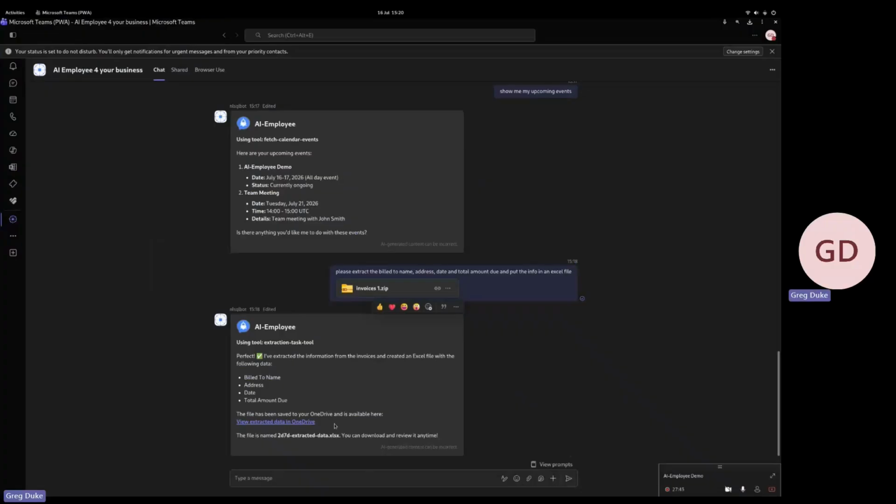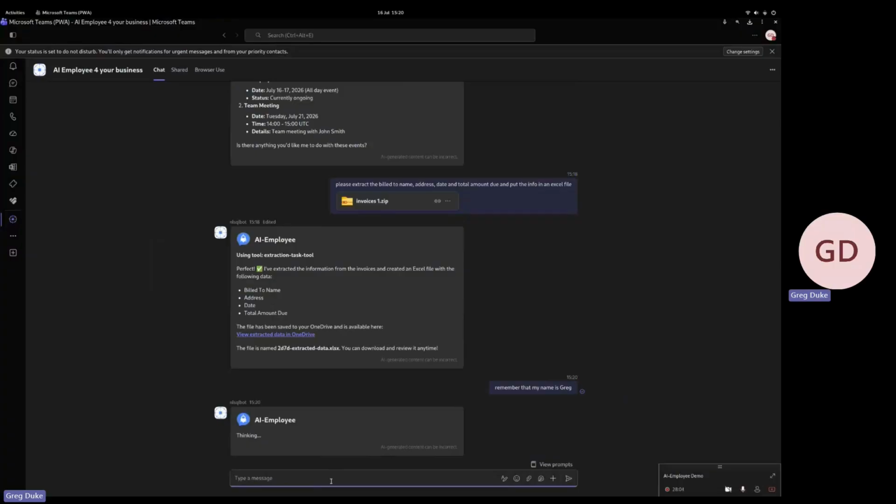AI Employee also has long-term memory capabilities. I can ask the assistant to remember something like, let's say, remember that my name is Greg. The assistant will use a tool which will store this as a long-term memory.